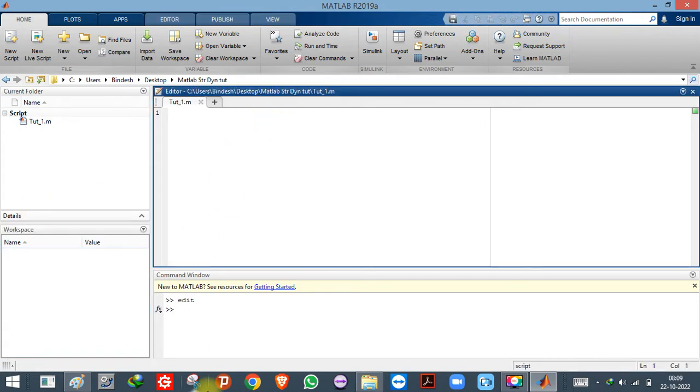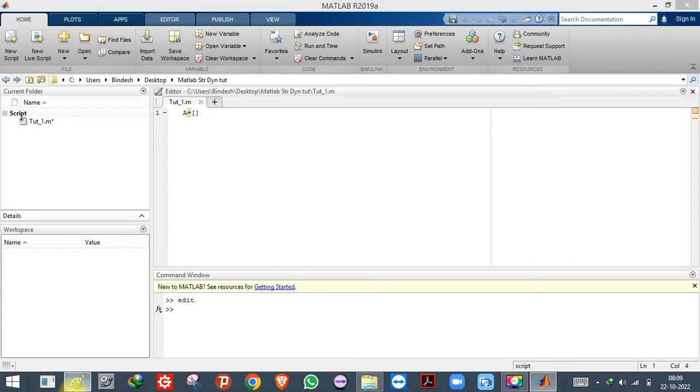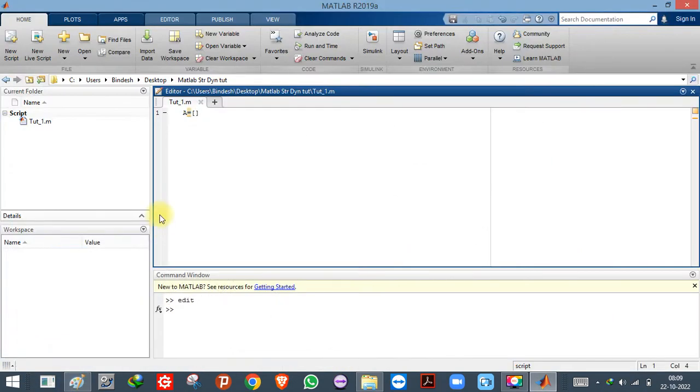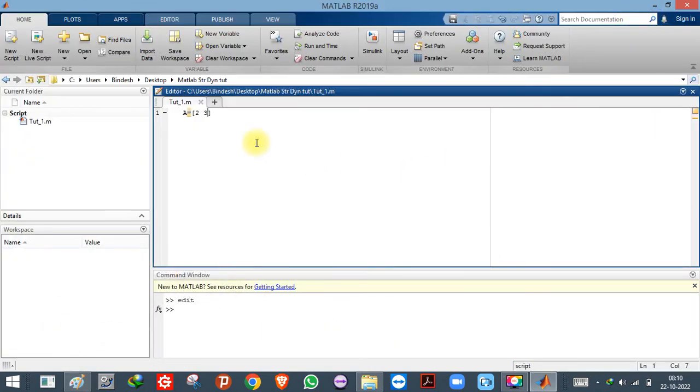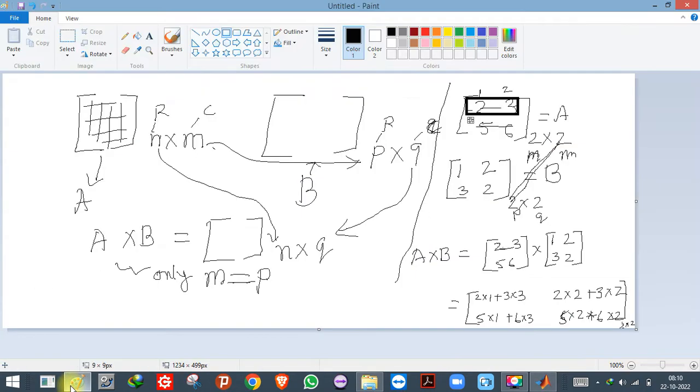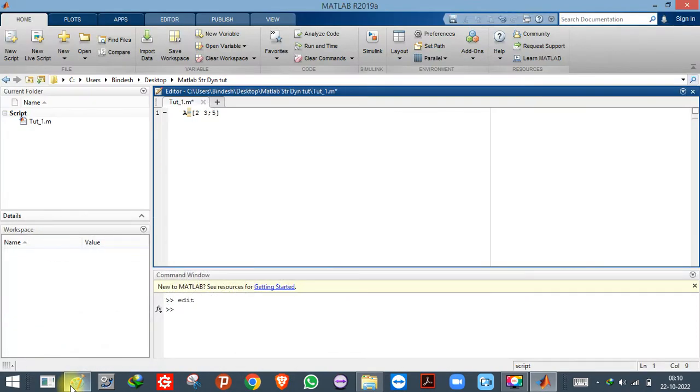Now let us start. So I have assigned matrix A. I'll write A equal to, and always write the matrix in square brackets. What is the matrix I have written over here? It is 2 3 5 6. So 2 space 3, and now I need to go to the second row. First row I have written, now I will go to the second row. To go to the second row, I'll simply use a semicolon. What is the second row? 5 6. So 5 space 6.